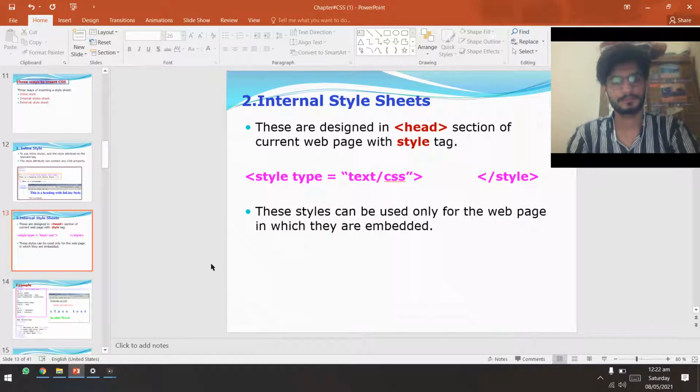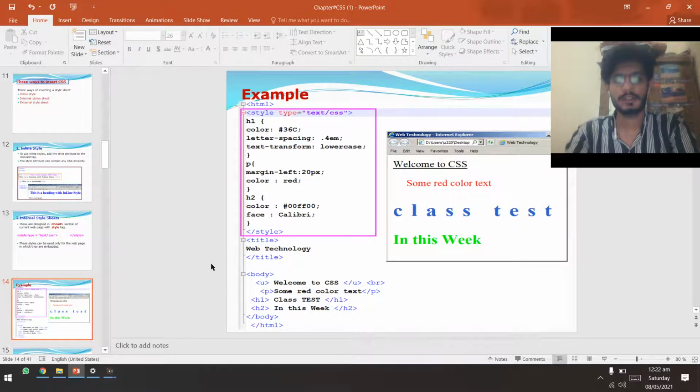Moving on, internal style sheet. These are designed in the head section of the current web page with the style tag. Simply, we use the style tag and we write it in the head tag. How do we do it? Here is an example.